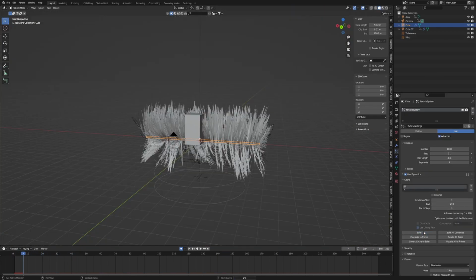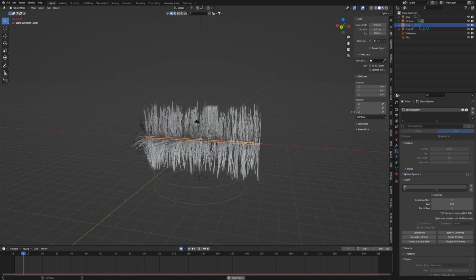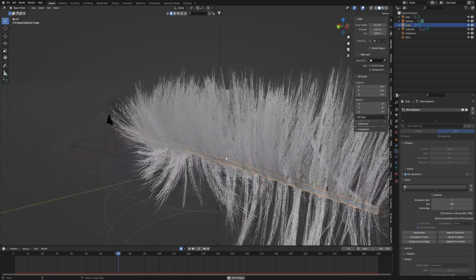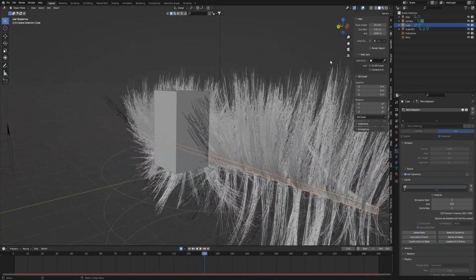And how you bake the simulation is just scroll up to the top of the particle settings and you'll see a bake key. You just wanna click the bake key. Okay, so you can see after baking it now, it almost plays in real time for me.